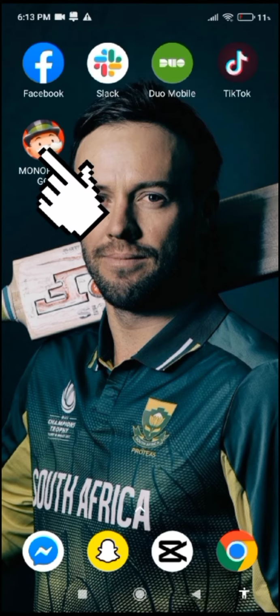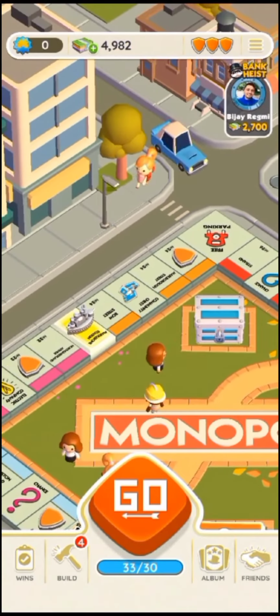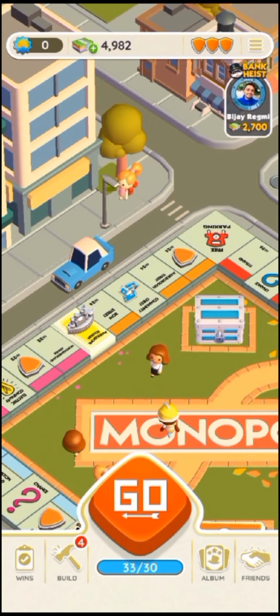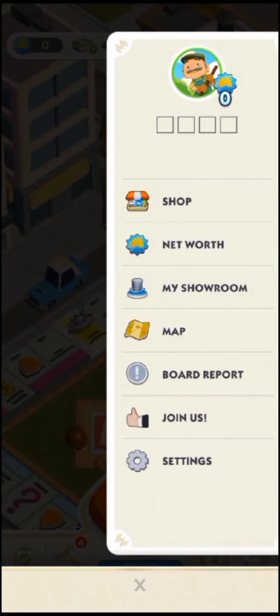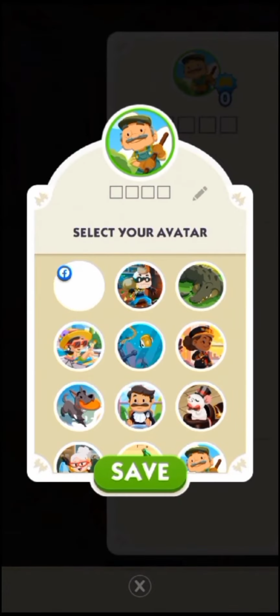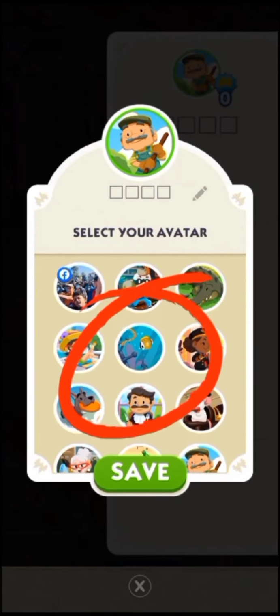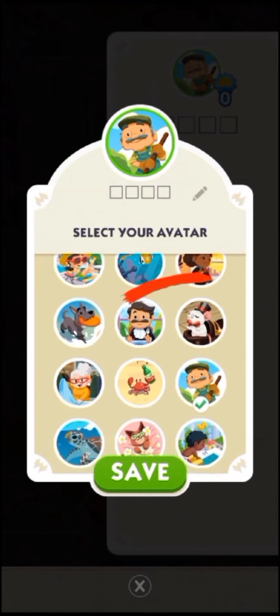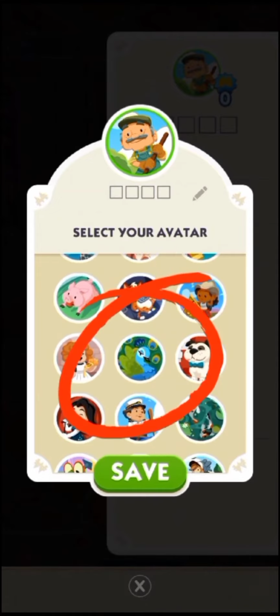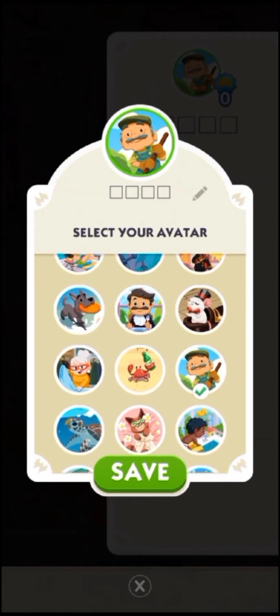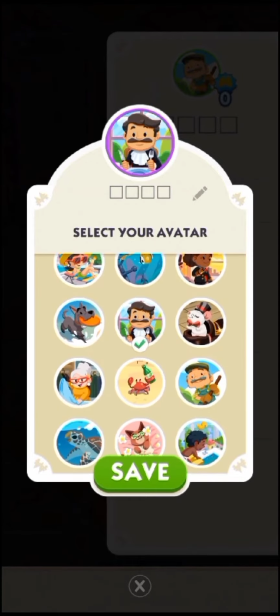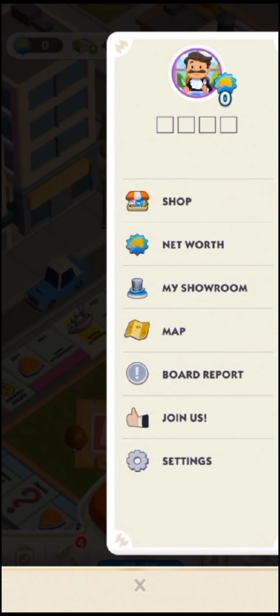First of all, open the application. After that, click on the three lines. Next, you have to click on the profile picture. There you will see various options of your avatar. You can choose any of them. For instance, I am selecting one of them. And after that, you have to click on save. And now your profile picture is changed.